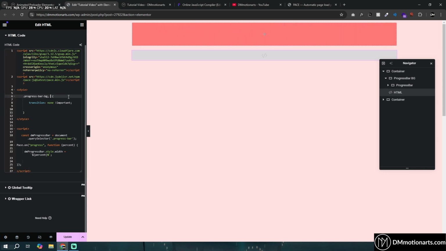Let's also add our transition. So I just added a comma and then did dot dm, not this one, my bad. Okay, this is like this. Now we got a nicer animation like this.